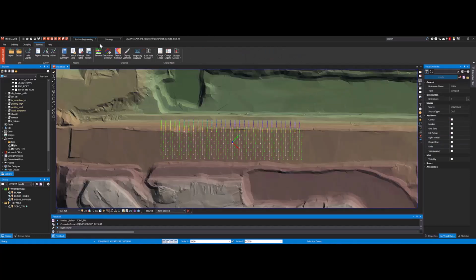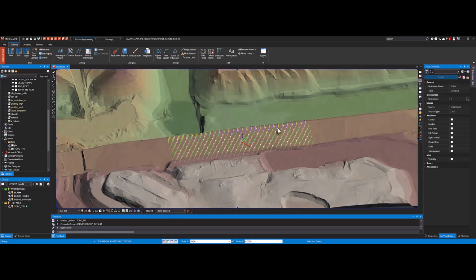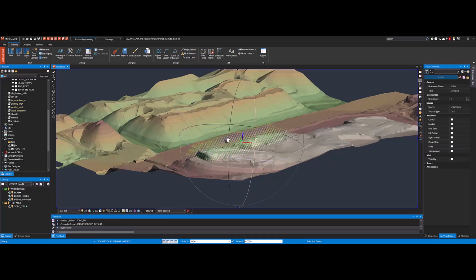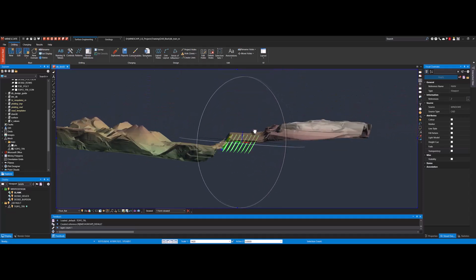Now let's turn to MineScape Drill and Blast, a tool designed for mining engineers and blasting specialists who are responsible for creating and managing drill and blast designs. This application is focused on delivering efficient, precise, and legally compliant blast planning. Let's start by opening a bench surface. From here, you can quickly create a 2D drill pattern in CAD.